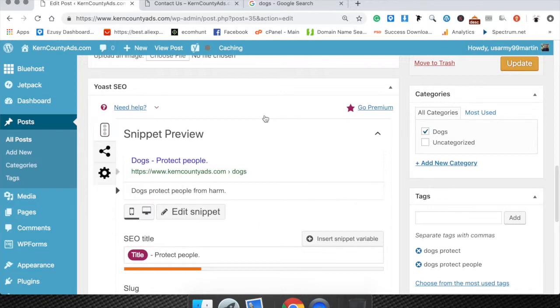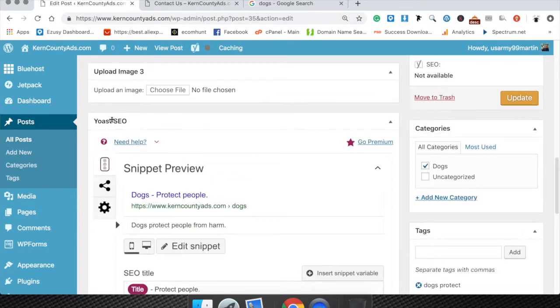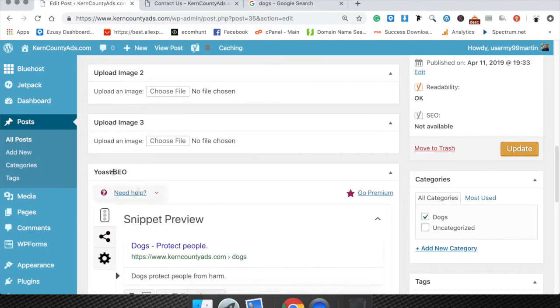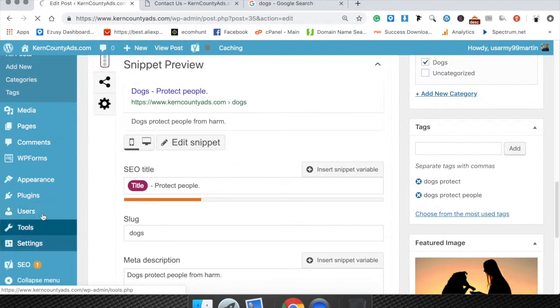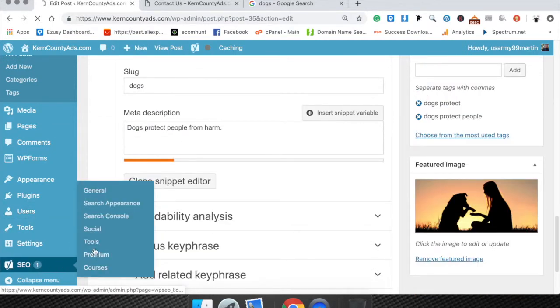So that's basically what Yoast does, and it does a whole lot more than that. But I'm not going to explain that now. I'll cover Yoast in another video. It'll be a separate video by itself. But for now, that's a plugin, and that's what it does. It adds functionality to your site.